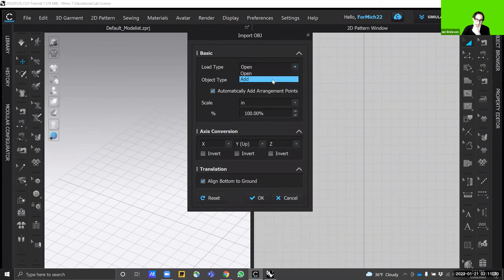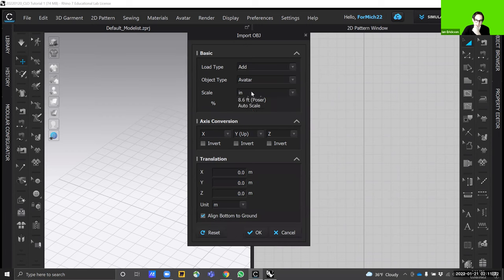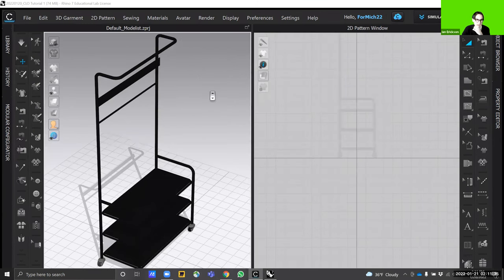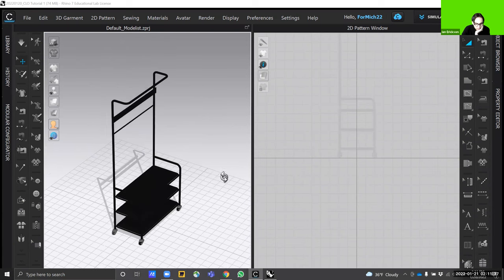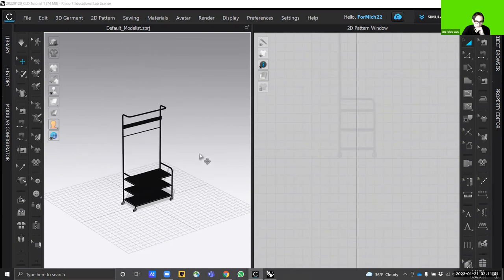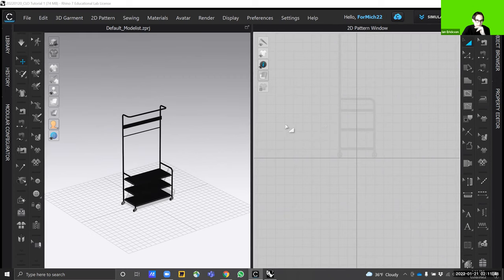So load type will be add instead of open. The scale, you will probably have to switch it to inches, 100%, and then it's important to click align bottom to ground. That just snaps it to the zero on the ground plane. And then it'll come in. Now that we have our as-found artifact, we're going to drape a cloth over it. And so this is where we're going to use the 2D pattern window for the first time.